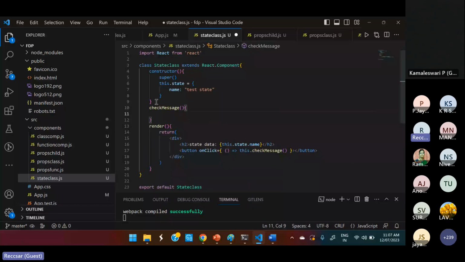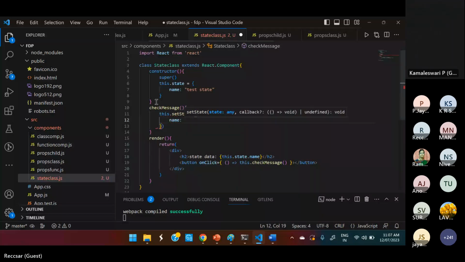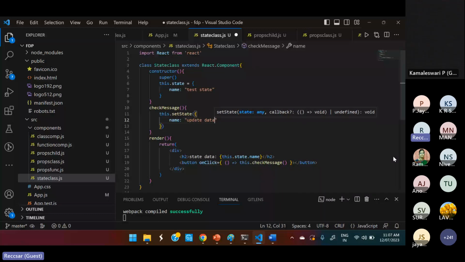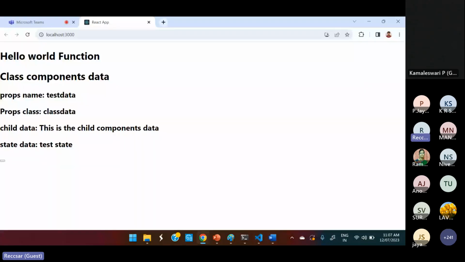Get this dot get state. This also it will be putting in the object file. So inside the function, you will be doing that. If we click the function, I'll be calling update data. If I check for this, I'll be giving the value.